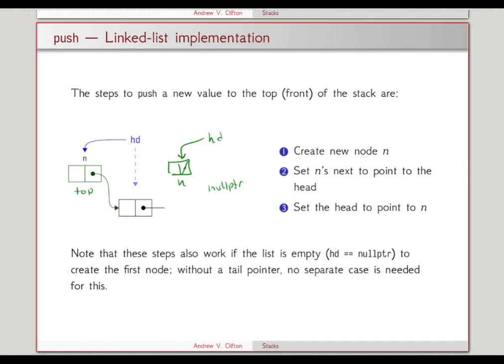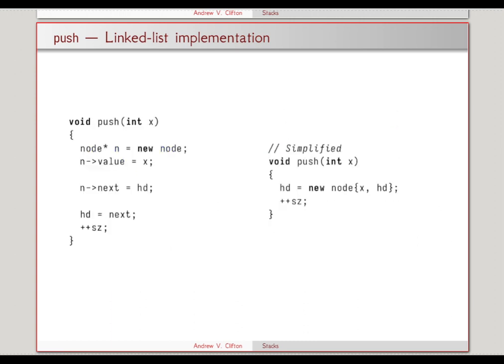I don't need a special case for the first push that creates the first node. In the linked list, we needed a special case for creating the first node because we had a tail pointer, so we had to make sure that the tail pointer got updated in that case. No tail pointer means that's not a special case, which means these 3 steps are all we need to push things to the front of the list, regardless of whether the list is empty or has a million things already in it. So the implementation of push is pretty short. This is step 1 right here.